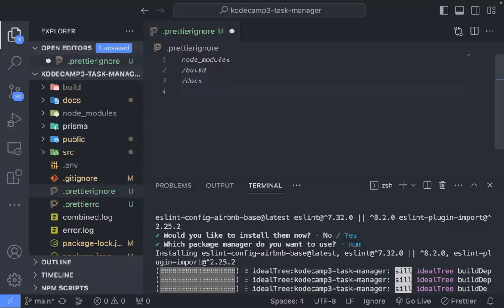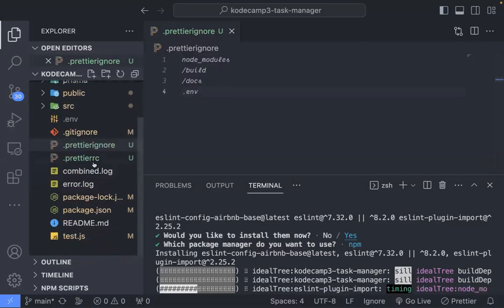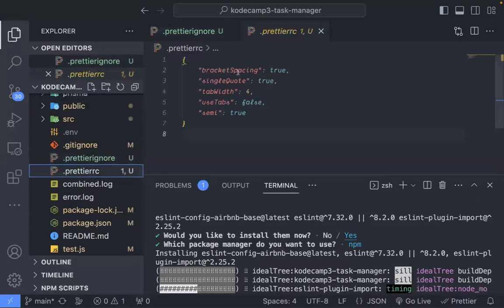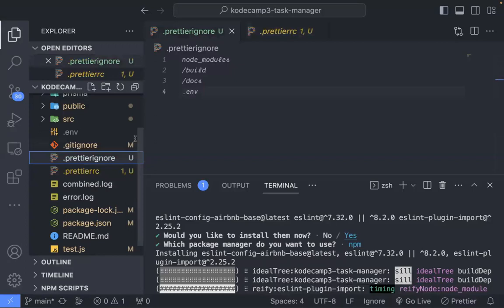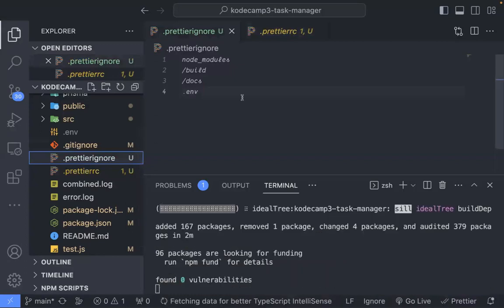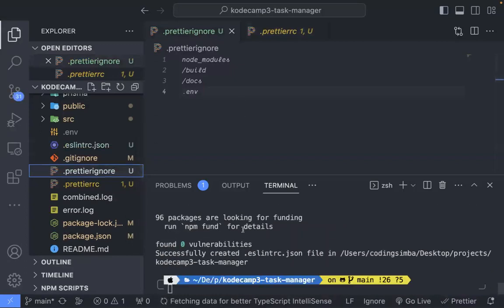I don't want Prettier to format the .env file. Okay, so Prettier will ignore these folders: the node modules folder, the build folder, docs, and the env file. So now this is our Prettier config. You can add more rules here, that's how you want Prettier to format your code. And then you can add more folders or files you want Prettier to ignore while formatting.